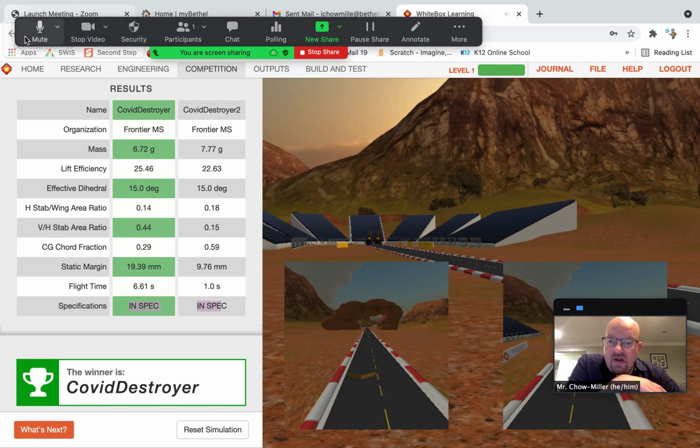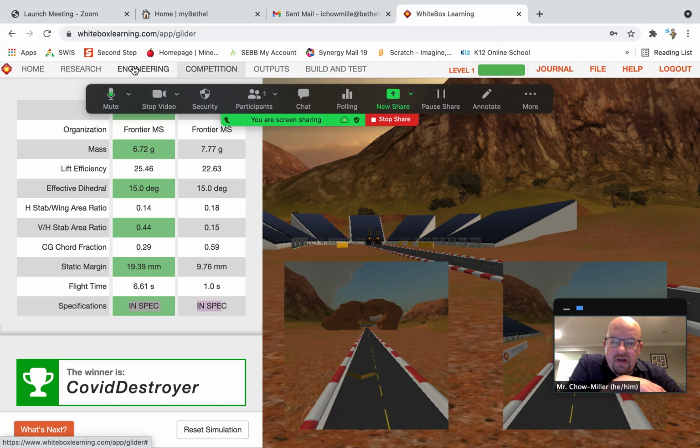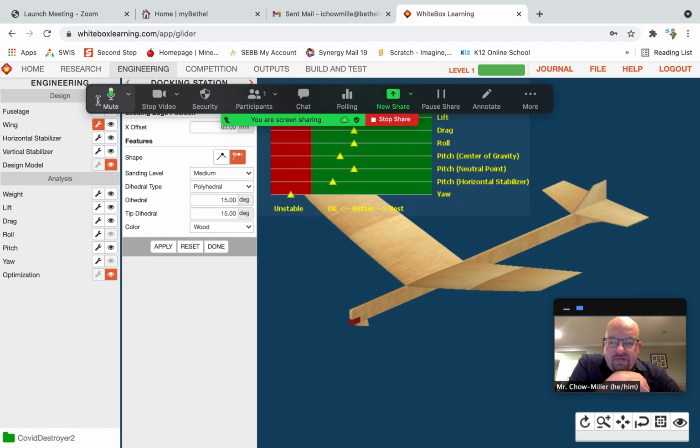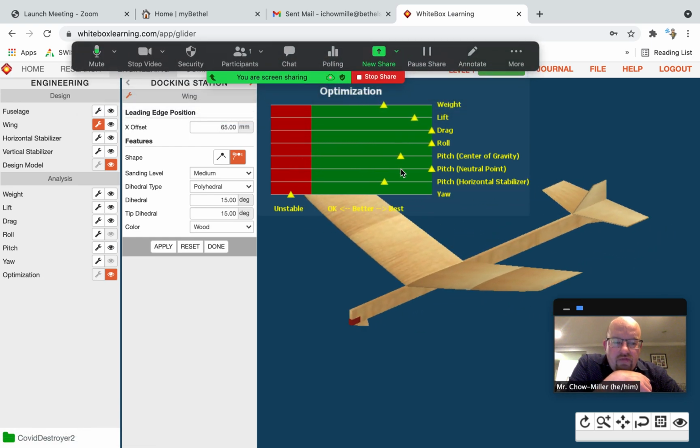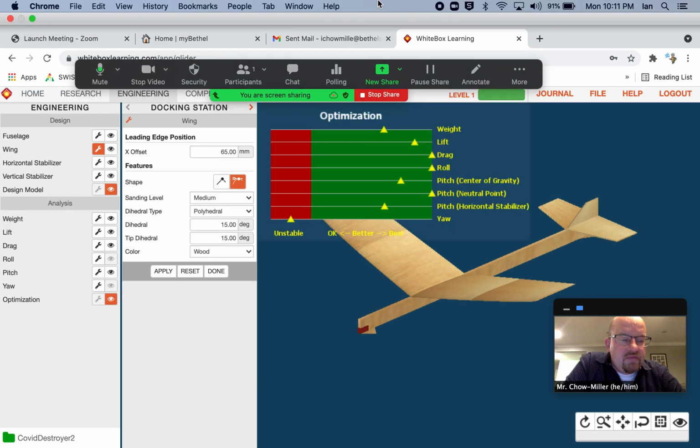So now if I go back to engineering, I can try to work on different things and get all of these triangles over to the right. And that's all there is to it. Make sure that you keep checking your outputs and that you keep saving to make sure that you don't lose any progress you've made. And I'll talk to you more about the specifics of how this works when I get back. Good luck to you.